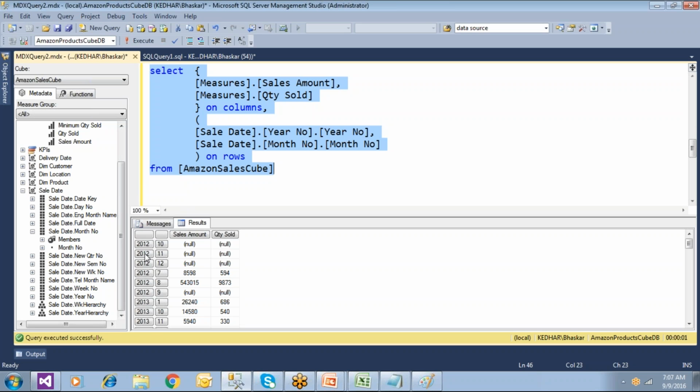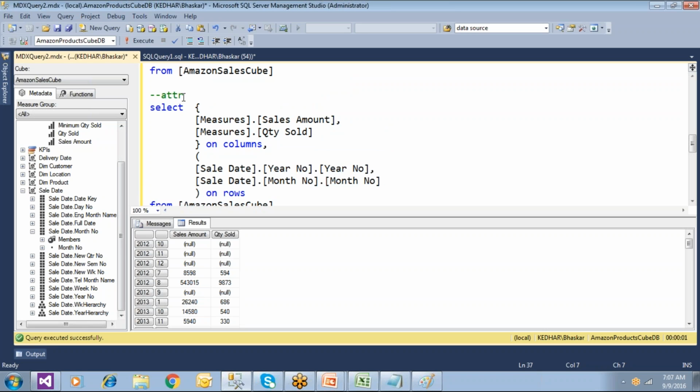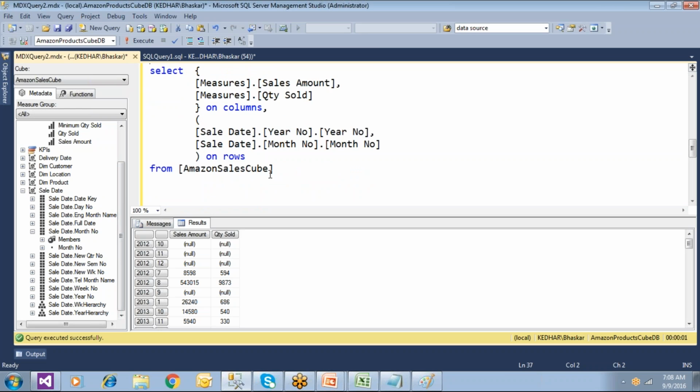Now you're able to get year wise, month wise, sales amount and sales quantity. So here I have used attributes. What are the attributes I'm talking about? Sale date. This is the attribute name, and this is the column name, year number. This is the column name. I have dragged and dropped attributes. But the same query I'm going to write with the help of hierarchies. Okay, so I'm going to use hierarchy.